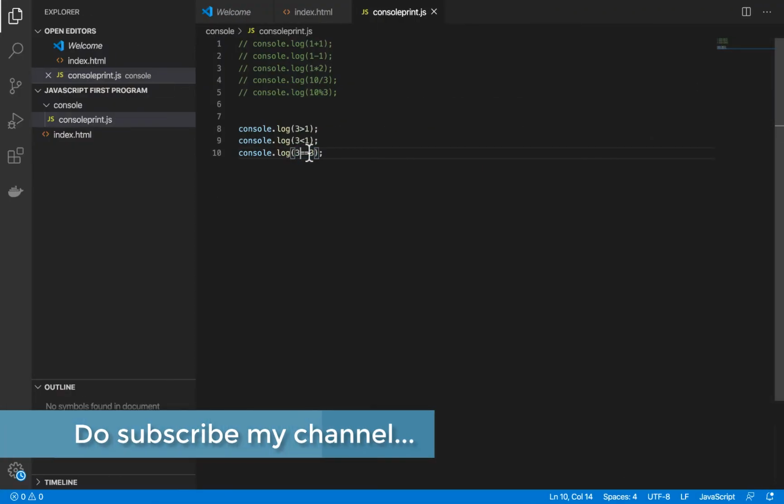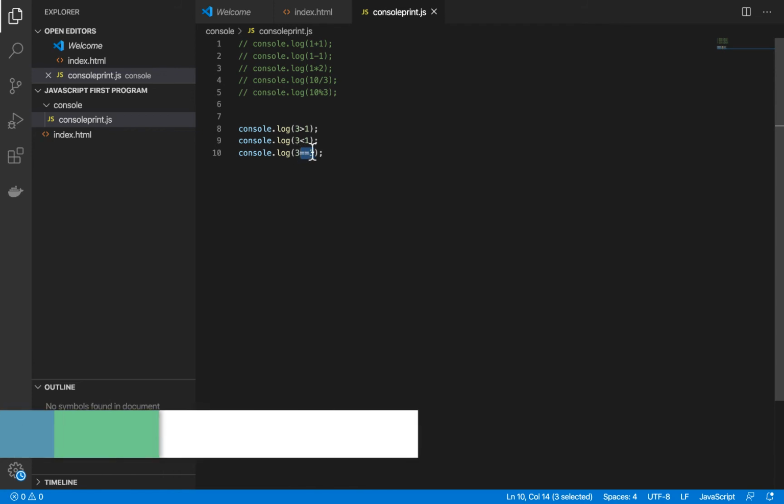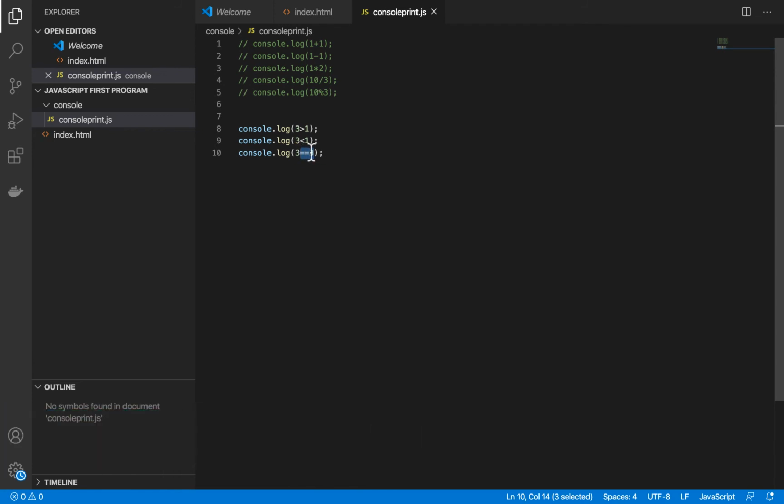If I say 3 equal to 3 and then you refresh it, it says true because 3 is equal to 3. We are not using one single equal to because single equal to is used for assigning the value to a variable. But in this case, if you want to compare between two values, you have to use 2 equal to. As simple as that.